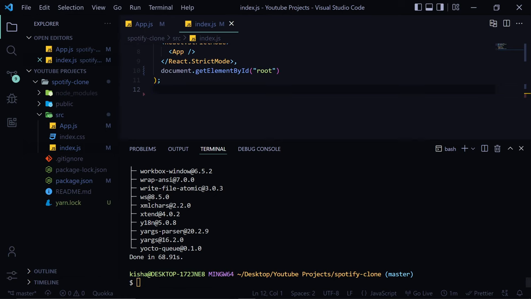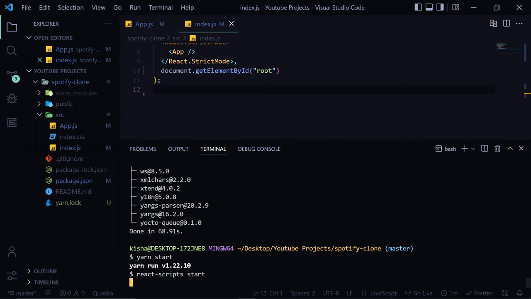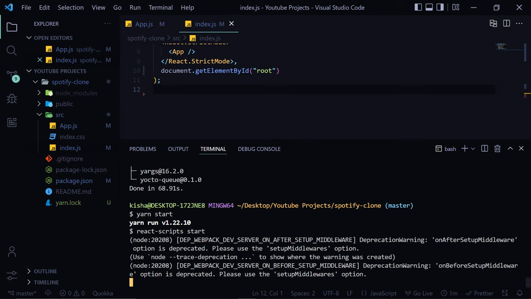Okay, so our dependencies have been installed, and now let's start the application by yarn start, hit enter. And yeah, that's it. Our app is working fine.